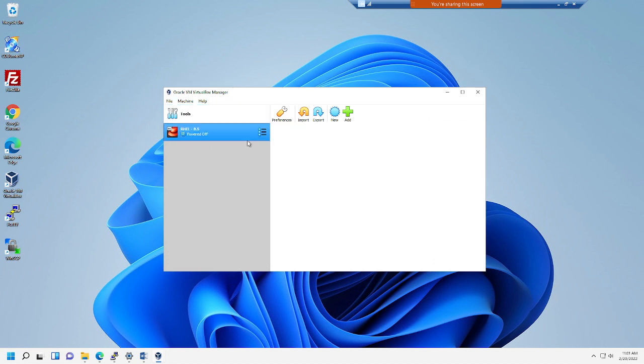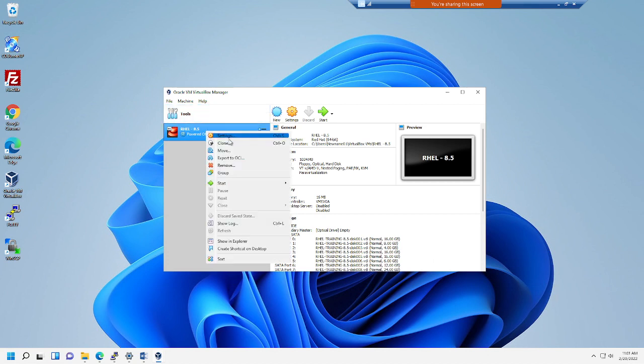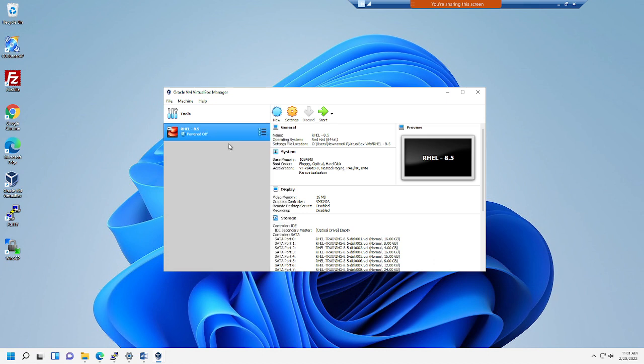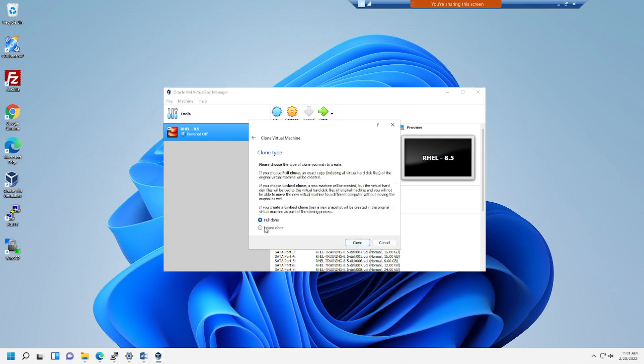Now once you have this system here, you want to leave that alone, and just right click and click clone. Now you could give the name here. Over here you could give the name as ZMPT01. Then click next, and you want to do the full clone and click clone.